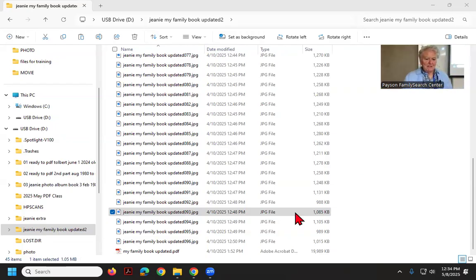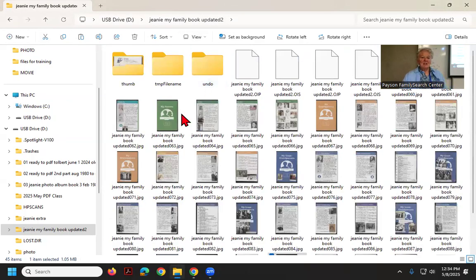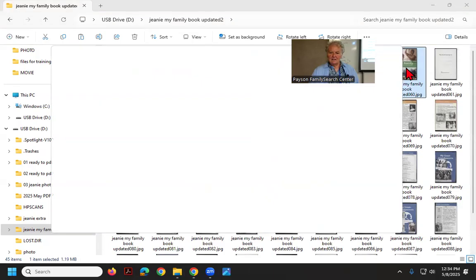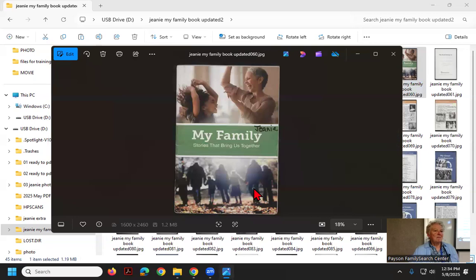Let me show you what a PDF is. Do you see these on my screen? So if you come up here to view, you can view large icons and you can see all of these images. You're probably familiar with the My Family book that looks like this. Okay, there you go. You're familiar with this My Family book?